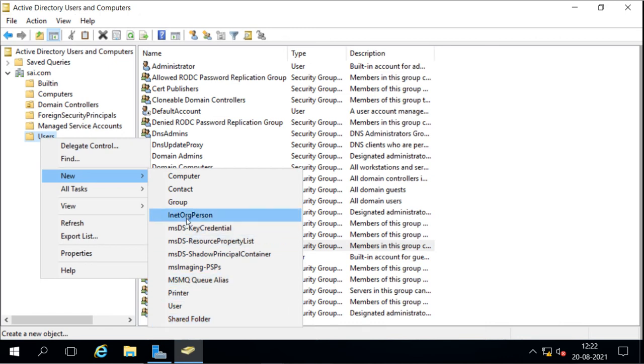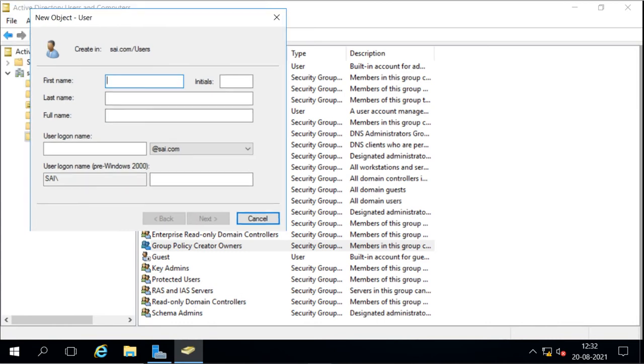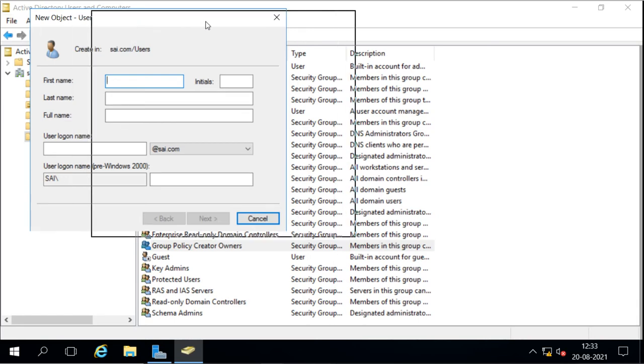Now all these objects are for different things. For example, the contact is basically used in Exchange Server. Right now we don't need this because we don't have an Exchange Server. The same goes for the other things, which are for other services. Now we need the user account, so we create the user account here. So we select User. It opens this wizard where we can fill in the information.